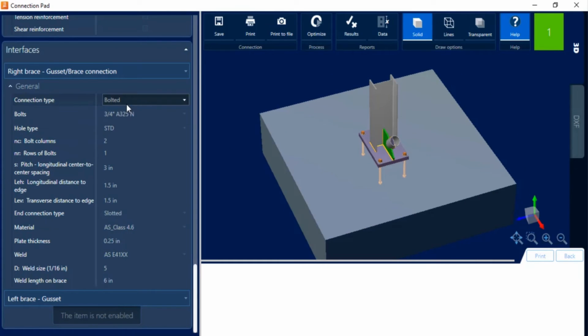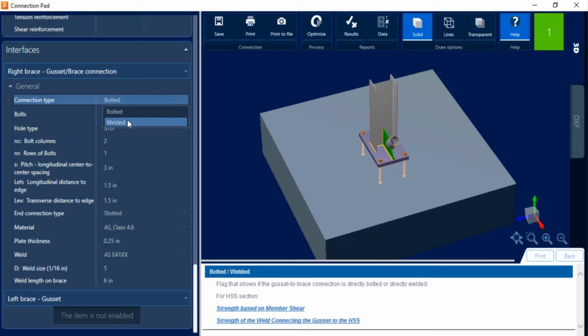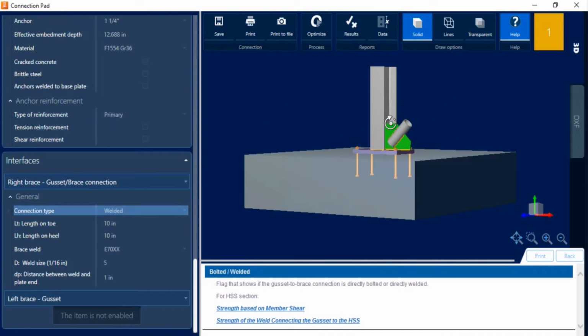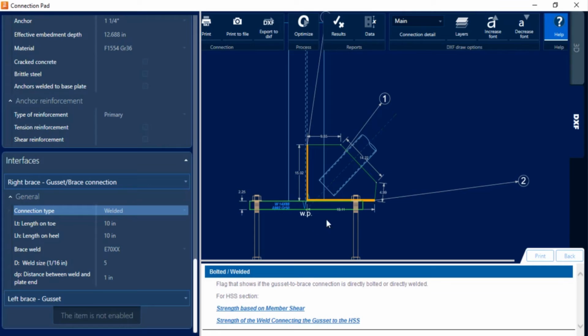Now, I do have some options here. I can change it from a bolted to a welded connection if I would prefer. And you can see that that has been updated here. Now, what you're going to notice is that when the connection type is changed from bolted to welded, you will receive a warning because the gusset size is increased, but the base plate size did not automatically increase. So if we were to take a look at the DXF view, I can see my gusset is actually extending past my base plate in this scenario.